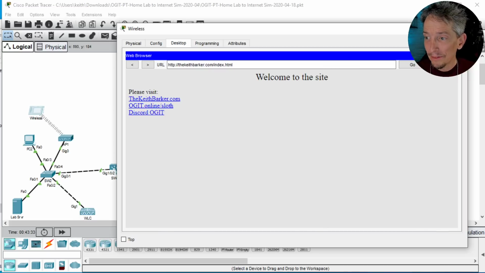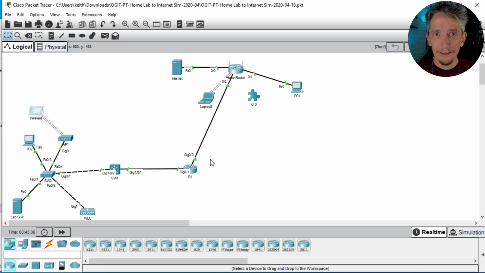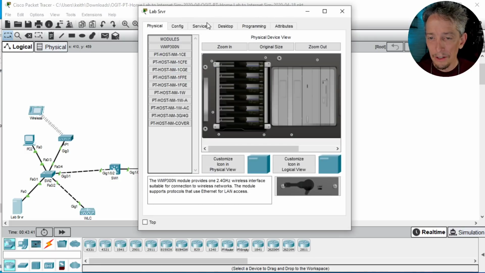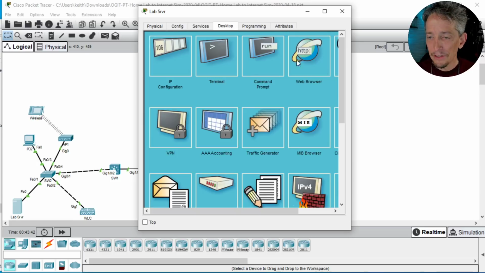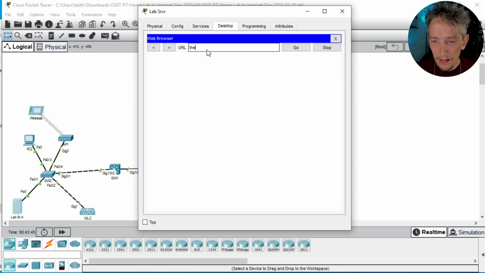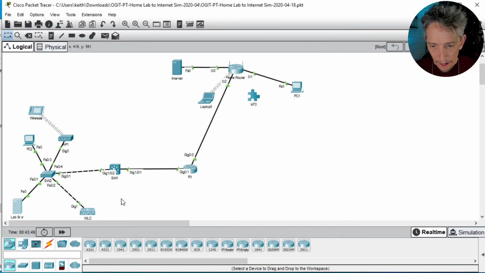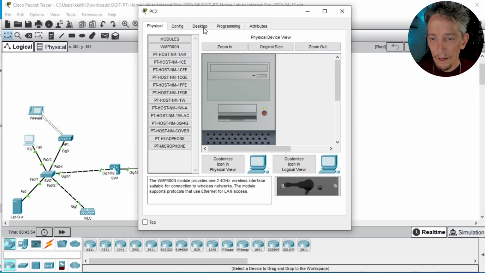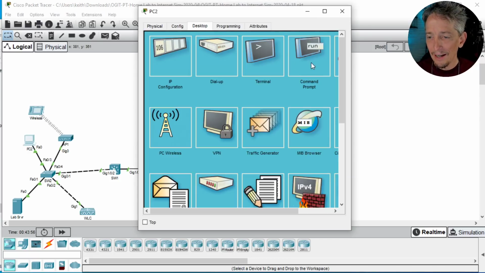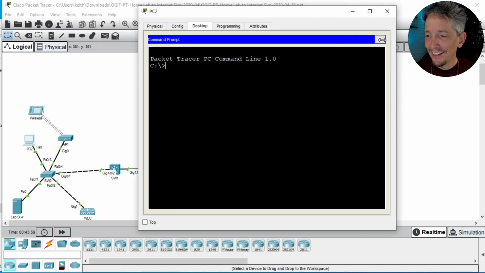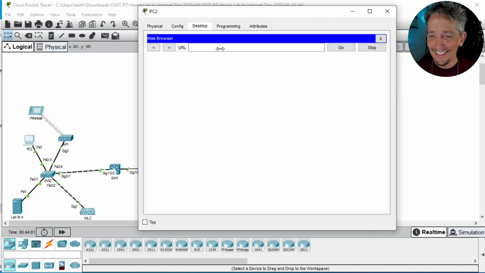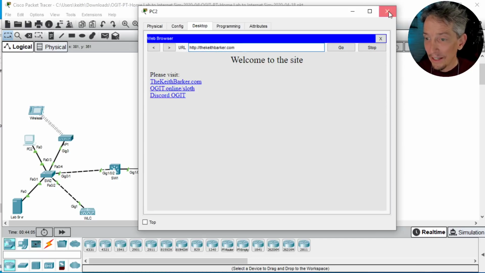Okay, so that works. Now, the task was to make sure all clients with browsers, all devices could get there. Let's go to the lab server. We'll open up a browser, desktop, browser, thekeithbarker.com. Okay, that works. And then PC2, we'll try that too. Desktop, browser, and let's just verify it works here. Thekeithbarker.com. Okay, great. That's all of our browsers.